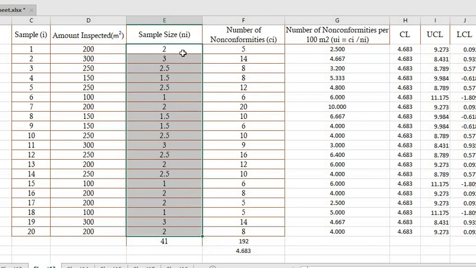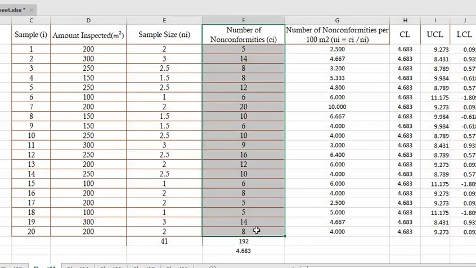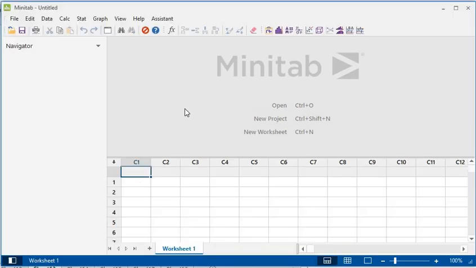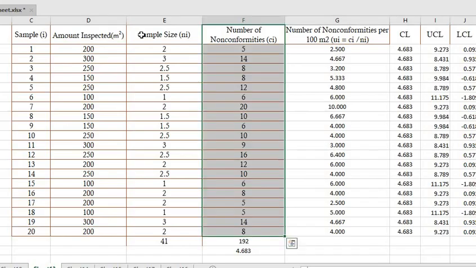Now to prepare the U chart in the Minitab software, you only need these two data. That is, first is the sample size, this column for the 20 samples, and the number of non-conformities, which is given here. So now we will go to the Minitab software. In this Minitab software, I use Minitab 19, and we simply copy and paste these two columns from here to here.